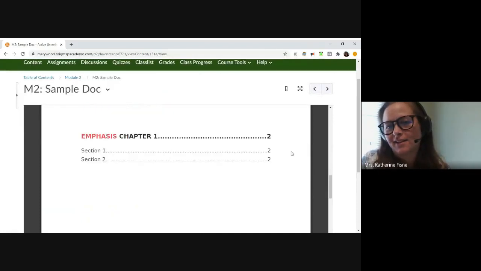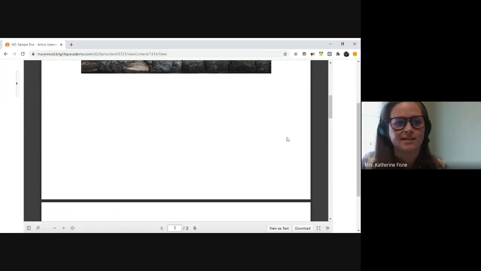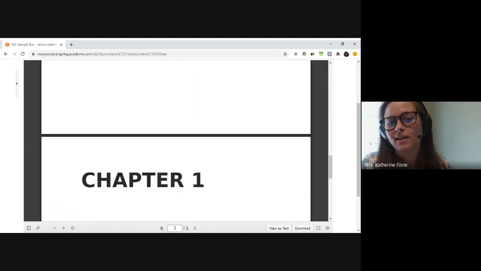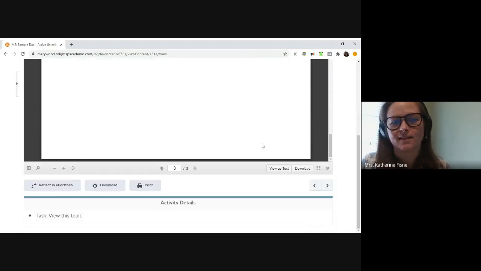This is also one of the nice things about Brightspace: students can access all of the documents without downloading them. They're automatically embedded in the courses, and then they have the option to download if they'd like.